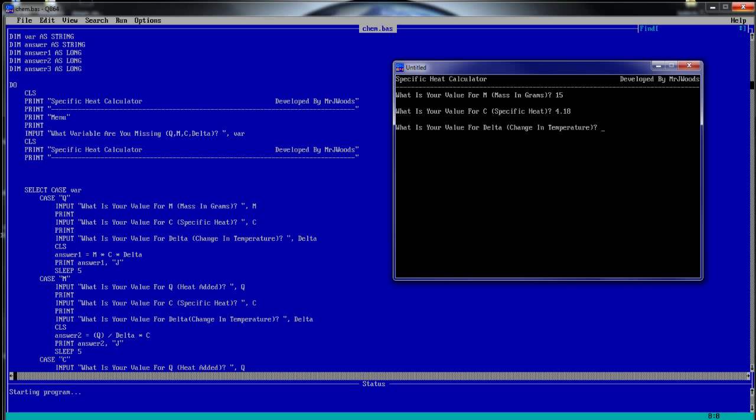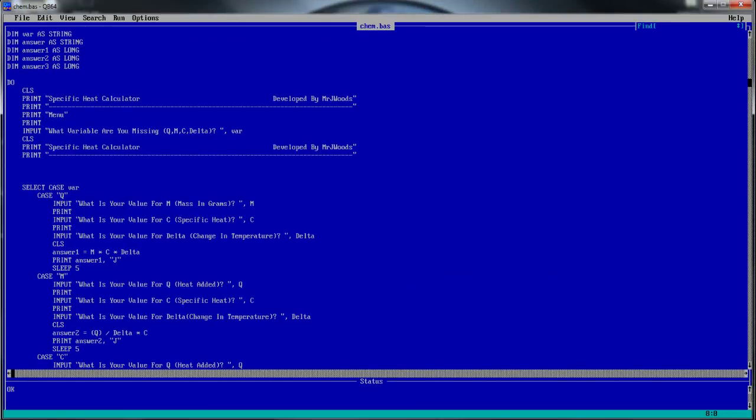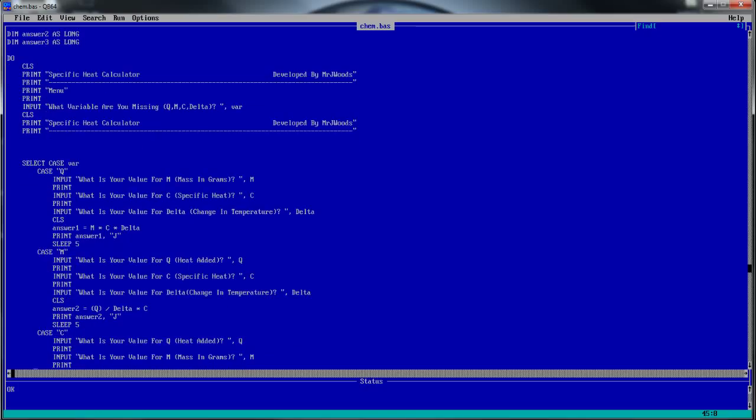And what is your value for delta? We'll do the change in temperature. We'll do 6. And our Q is 376 joules. And we'll wait 5 seconds and go back to here so we can do another calculation. Now let me run you through what it's specifically doing.